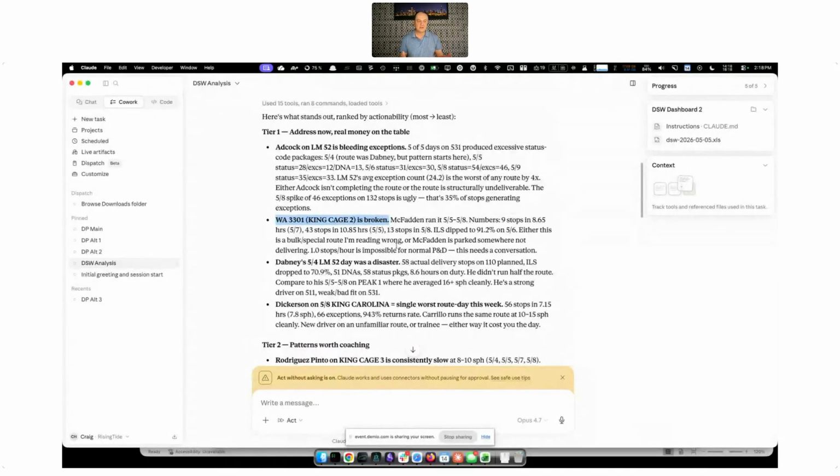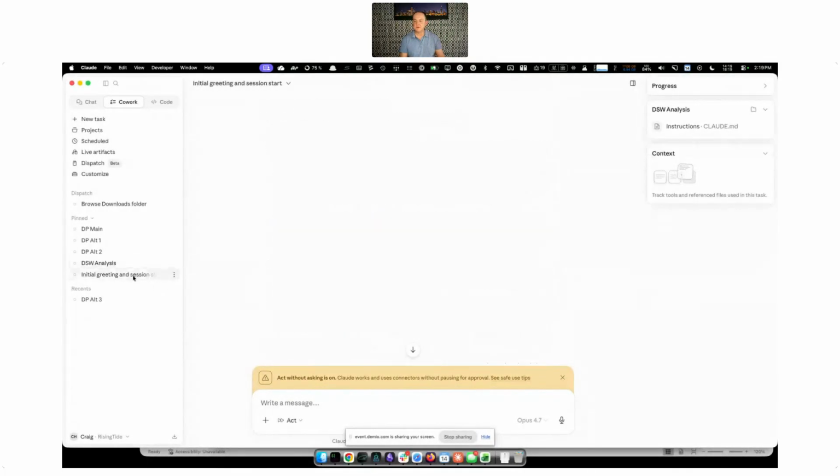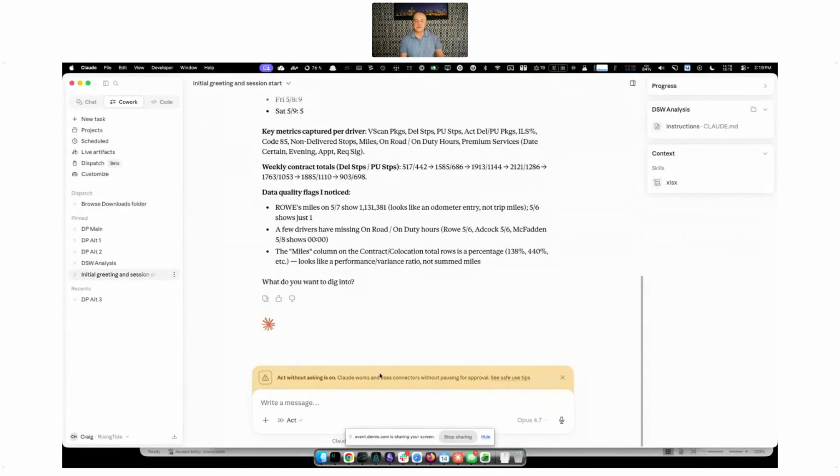a set of weeklies, there's nothing preventing me from now downloading a month's worth of DSW data and getting trend analysis, or even a quarter's worth. And it starts to use the memory you instill in it. Who are your drivers? Who are the ones that are constantly performing at the best, and how do I take care of them? I think the other thing that is an interesting one, let's see if I could do something like this.